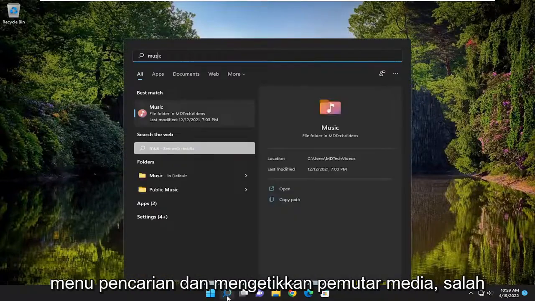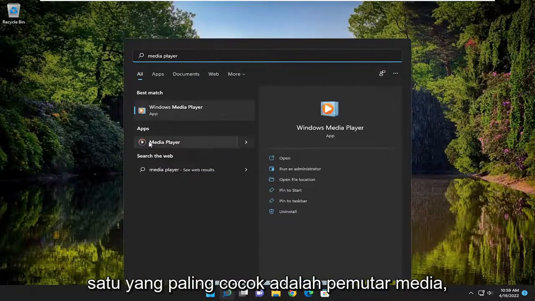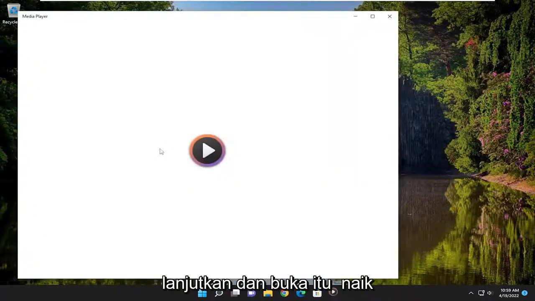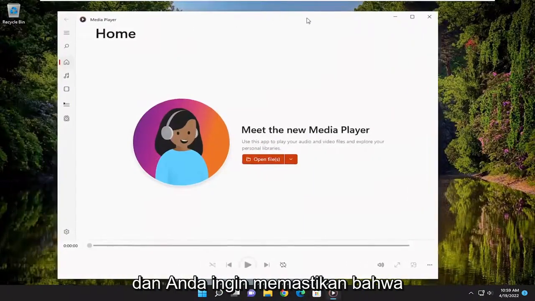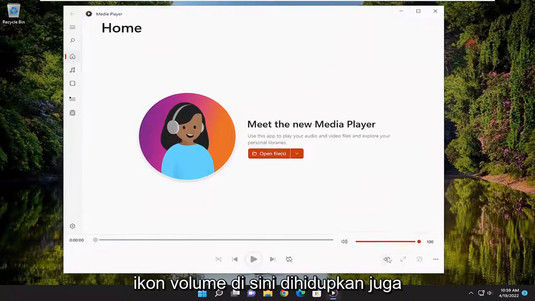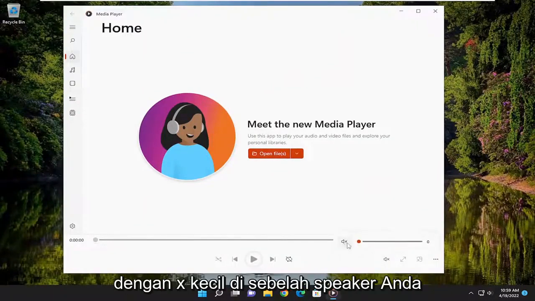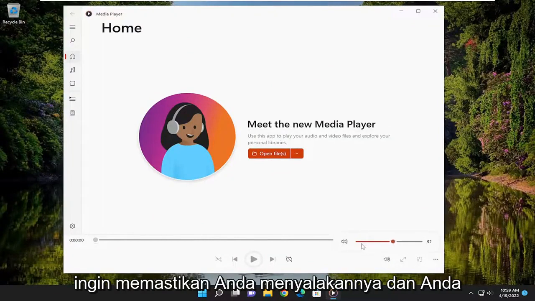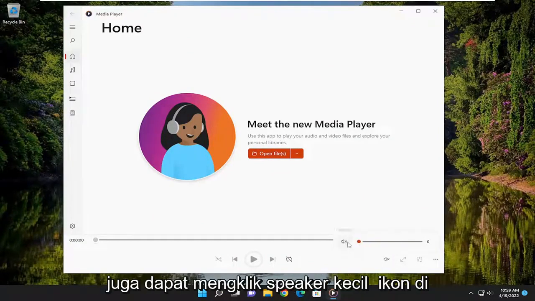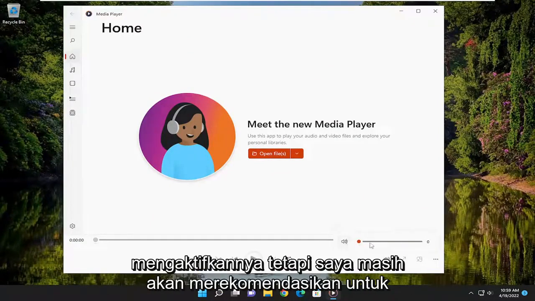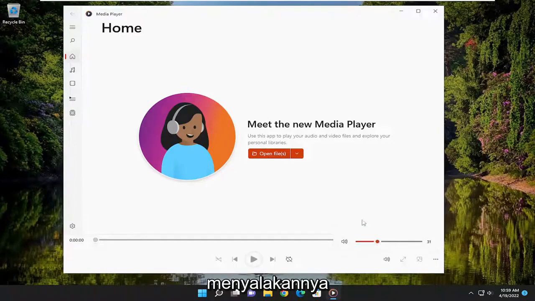If you've tried that and you're still having a problem, we can open up the search menu and type in media player. One of the best matches should say media player. Go ahead and open that up. You want to make sure that the volume icon in here is turned up as well. Make sure it's not muted like this with the little X next to the speaker. You can also click the little speaker icon where it says unmute, but I would still recommend turning it up.